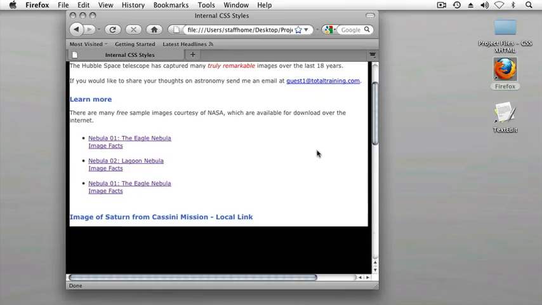At some point along the way, we clicked on these links, which are listed here at the bottom of our page as bullet points, but we have not yet clicked on the link guest1@totaltraining.com. The color that we see here is essentially a visual representation of an action. Each of these links have states associated with them. Those states include unvisited, visited, hover, and active.